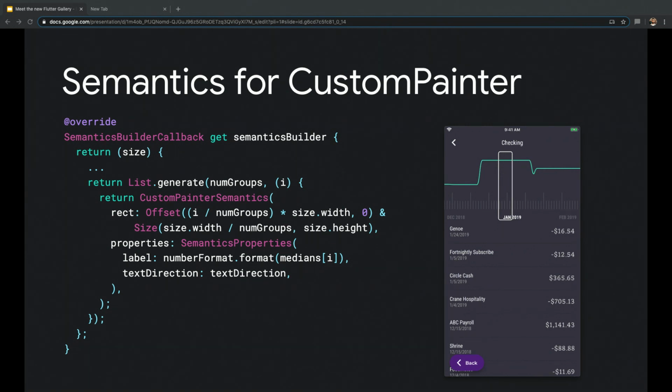As I mentioned before, semantics for custom paint. In the Rally application, we have this chart along the top here. If we had done nothing out of the box, it would just have skipped it when you're using the screen reader. But what we did is utilize the semantics builder callback, which is a property you can override when you create a custom paint class. That allows you to return a list of custom painter semantics. In this case, we defined the rect of each slice of the graph and a value. So the screen reader will read out that value.